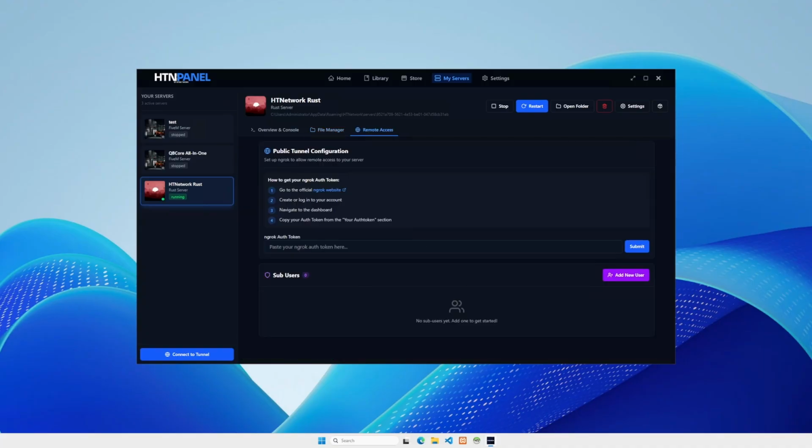Here is where you can set up friends to actually be able to access your server running on your own PC to be able to edit files. They can stop and start it. They won't be able to have access to your own PC. It's only the files in HTN Panel. It's a unique thing to HTN Panel. We haven't seen it anywhere else, and it works really well.